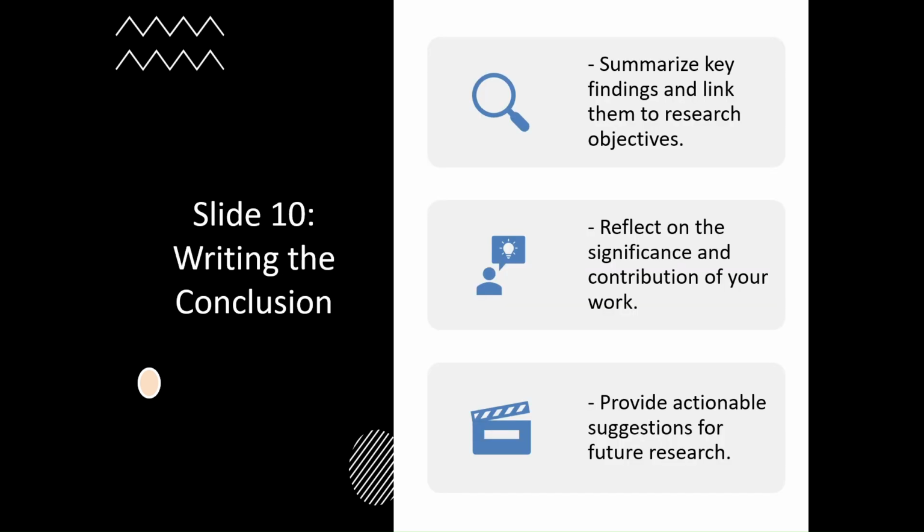Step 9. Writing the conclusion. Summarize key findings and link them to research objectives. Reflect on the significance and contribution of your work. Provide actionable suggestions for future research.